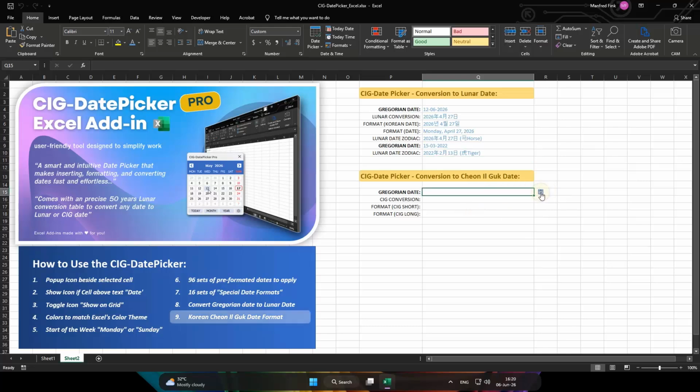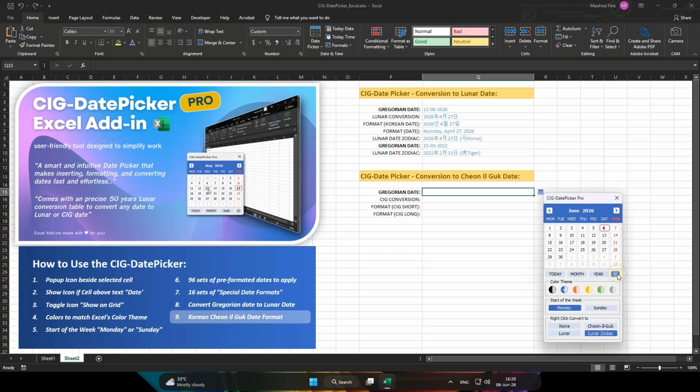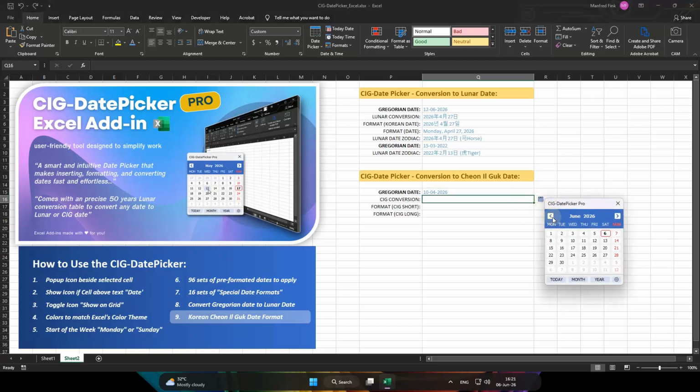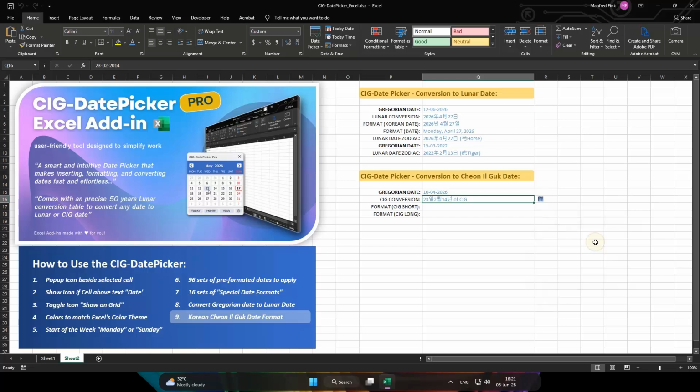Number 9. If we select to convert to the Cheon calendar, it will show the dates in Korean letters. The Cheon year is currently the 14th year. Let's choose this date of April 10, 2026 here. And down here, let's convert it to Cheon date. It will be the 23rd day, 2nd month, and the 14th year.